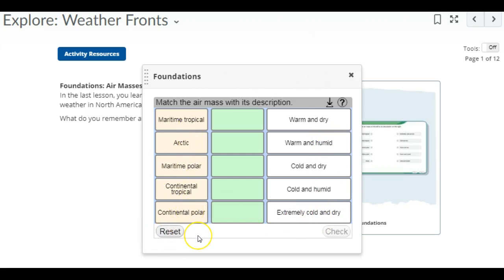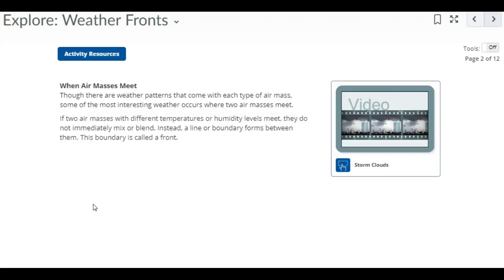Make sure that you can match up each air mass with what type of air you are going to find in that air mass. So if they form over the ocean, they're going to be wet. If they form over the continent, they're going to be dry. Once those air masses are formed, then they move. And when air masses meet, that is where we have weather fronts. That is where we have weather occurring, when 2 air masses meet.